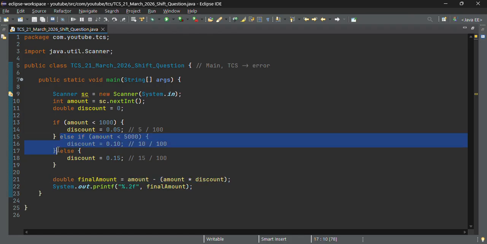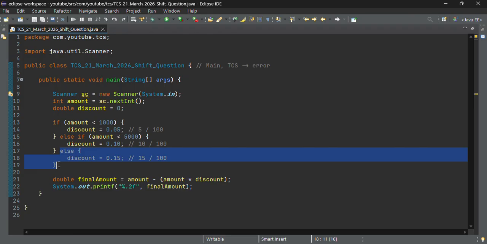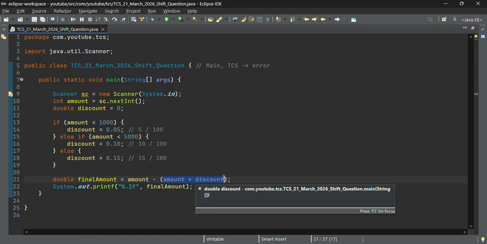If the amount is greater than 1000 and less than 5000, then this statement is going to execute, and 0.10, that is 10%, will be stored in the discount variable. And if it is greater than 5000, then the discount value will be 0.15, that is 15%. Then we take the amount from the user and calculate that particular percentage of the amount.